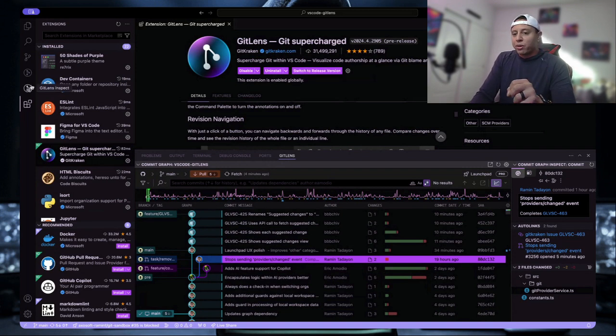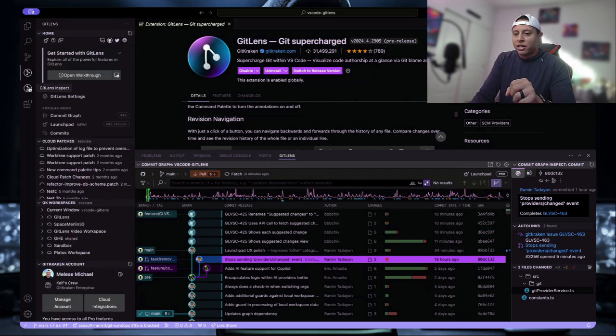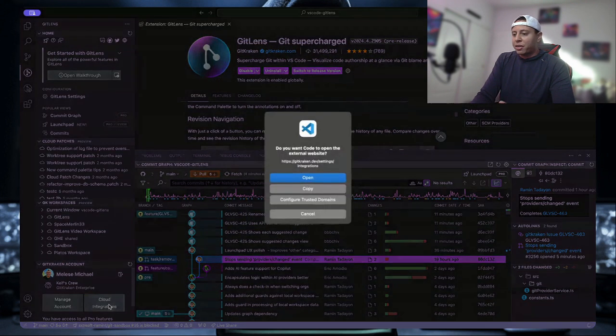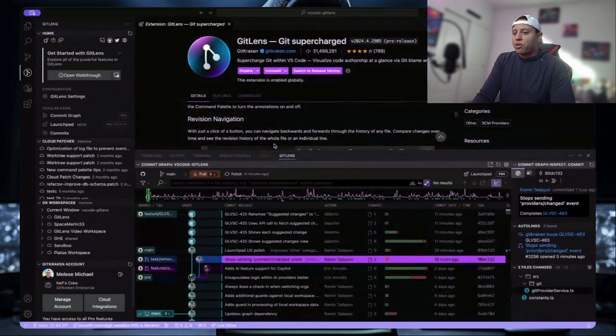Now, since I have the pre-release version enabled here, let's take a quick peek at the GitLens integration for Jira. To get that enabled, you come down to your GitKraken account over here. If you don't have one, you can create a GitKraken account. You click Cloud Integrations. It'll take you to gitkraken.dev, and from there, you can manage all your integrations. So you can see right now, I don't have Jira Cloud connected, so let's connect it.